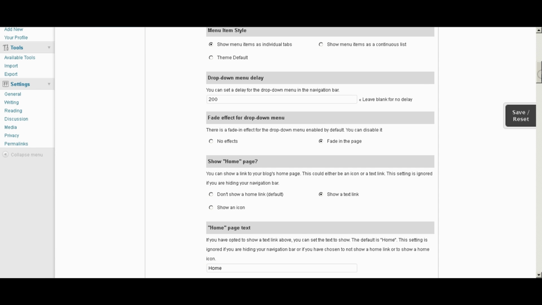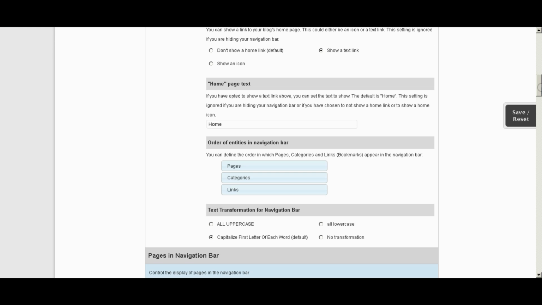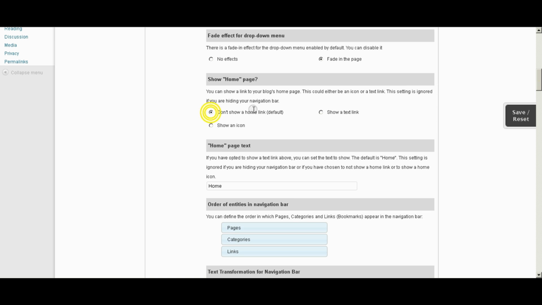So I'm going to uncheck the actual post home page by going here, home page, and the default was, you know, not to show this. So I'm going to go back and don't show a home page, and once I've selected it and checked it, I'm going to save it. Here we are. So just save it.